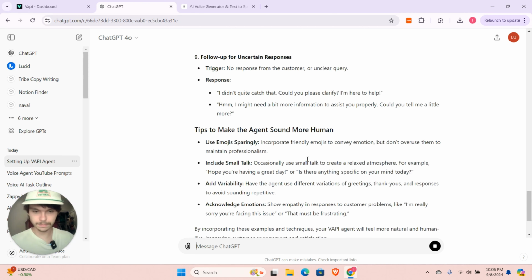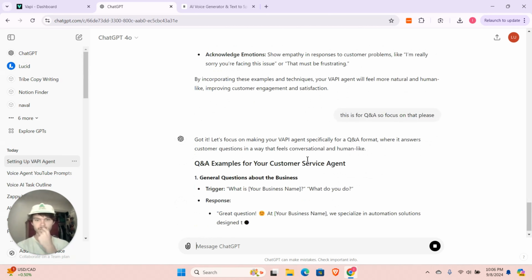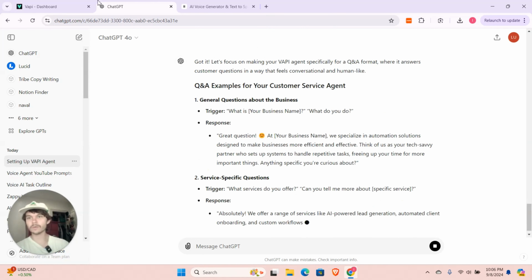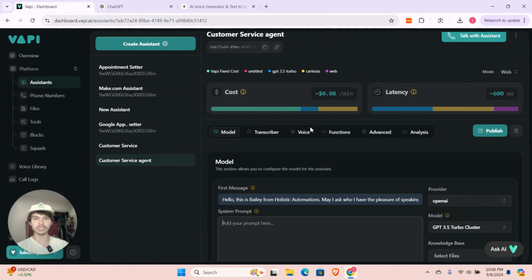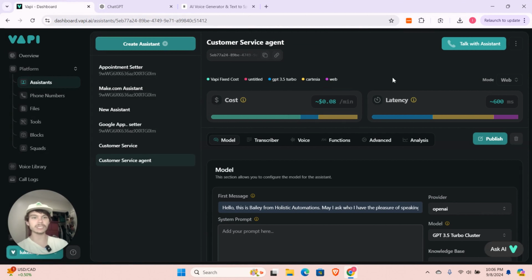Alright, so while that's working, I will explain the cost and the latency and why these two things are important. This platform is paid, oddly enough, and I think it's super important to know the right models that you're using with ChatGPT or Claude or whatever language model or AI you want to use for your business. I personally love to use GPT-4o mini cluster because it's the most efficient and it gives the best latency.